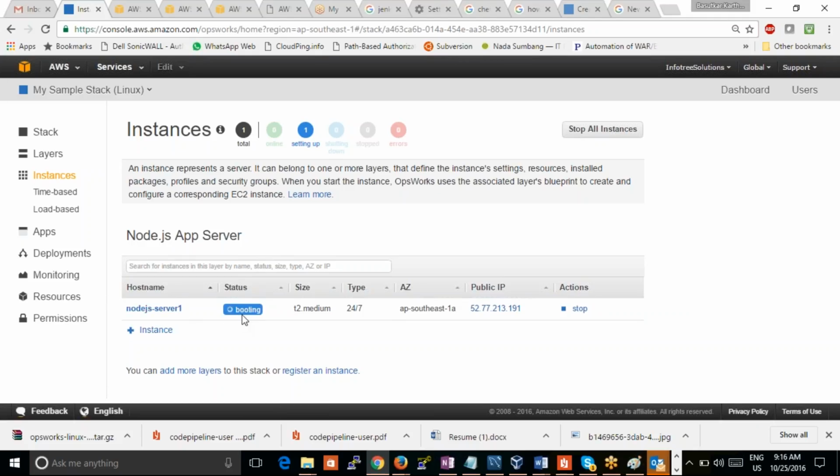So it's booting up, wait. Where did he launch it? He launched the instance in Southeast, AP Southeast 1, Singapore region. And the IP address of that instance is this. 172.31.16.0/20 is a private IP, and 52.72.213 online one is a public IP.